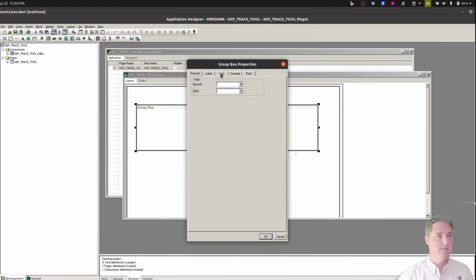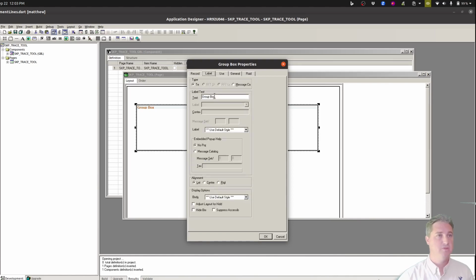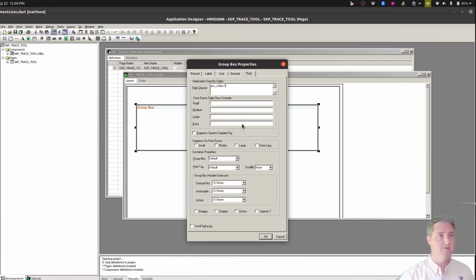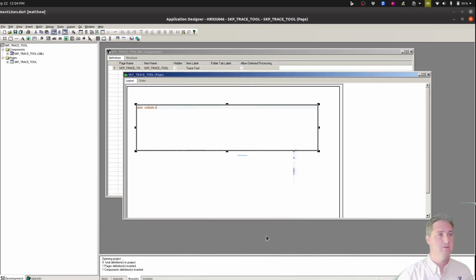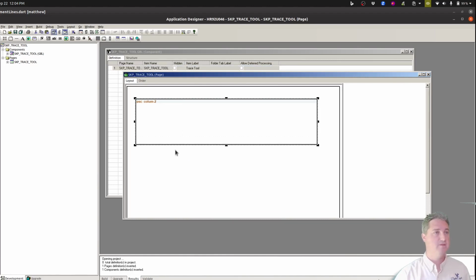And I'm going to set the label here to column 2, I believe is the style, and then I'm also going to put it over here on fluid. In this group box, I want to be layout only. There it is right there. Okay, so there we go. I've got that right there.